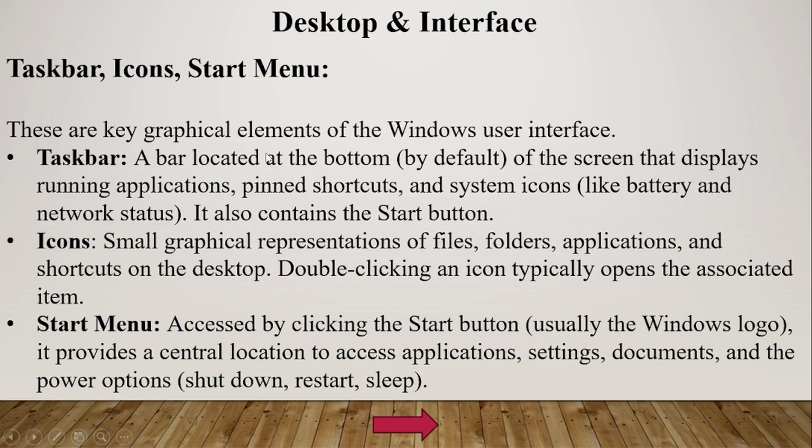Next is icons. Icons on the desktop are small pictures representing files, folders or applications. Double clicking on them opens the corresponding item. And last is the start menu. It is accessed by clicking the Windows logo. It gives you quick access to applications, settings, documents and power options like shutdown or restart.